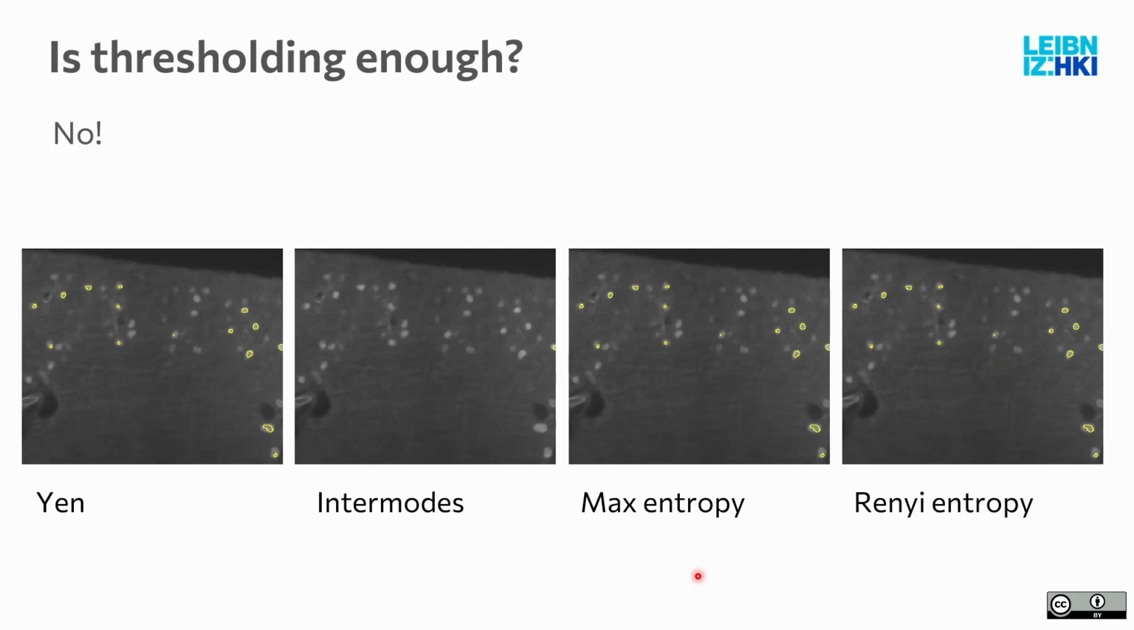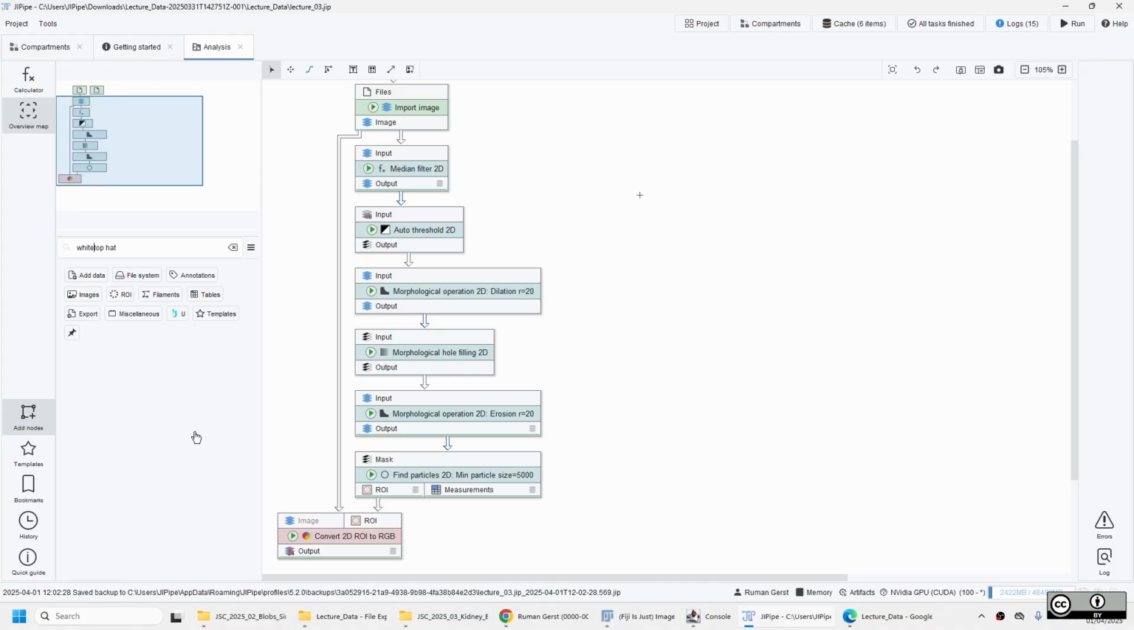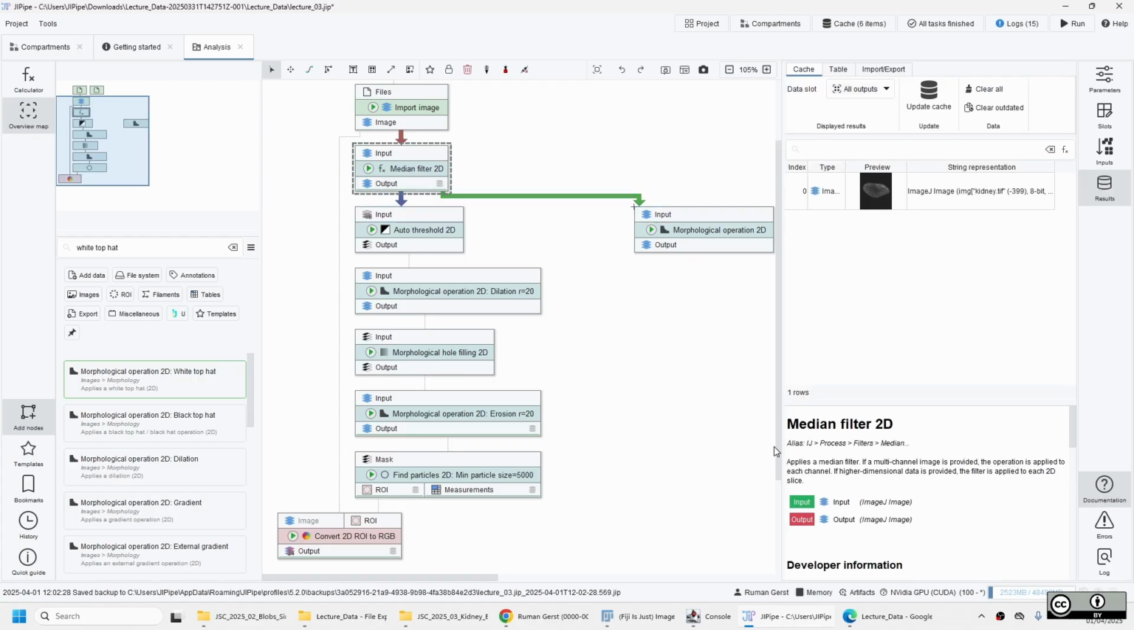And this is why we need a proper feature enhancement to really find the blobs, because this is where the blobs example comes from. We need to enhance these blob-like features from the background so we can do the thresholding nicely. So let's, starting from the median filter, add another operation, which is the top hat. You can search for it, top hat, specifically a white top hat. And then we are going to add this as a branch here, and we start off the median filter with that.